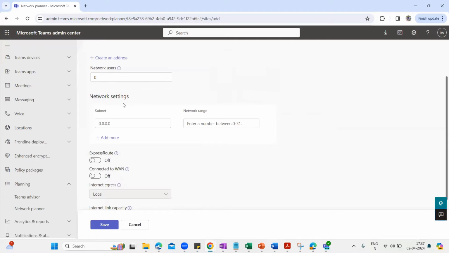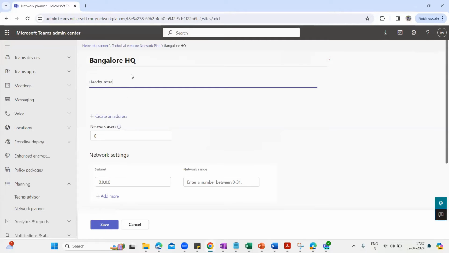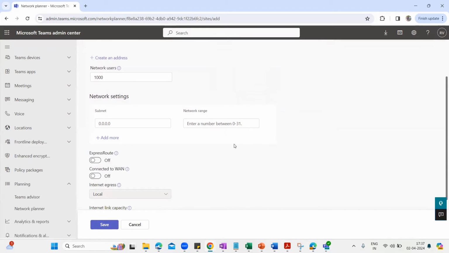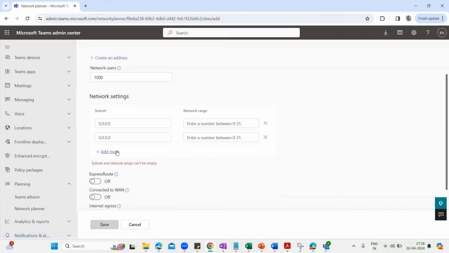Then I need to add network users. In this Bangalore headquarter, I know I'm having 1,000 network users, right? So after that, you have subnet settings. You can mention it here. Otherwise, as of now, you can just leave it as default. You don't need to add anything, like leave it as 0.0.0.0. But if you have the network settings as well, the subnets, you can add it, right? Different subnets also, you can add. We have an option for add more here, right?